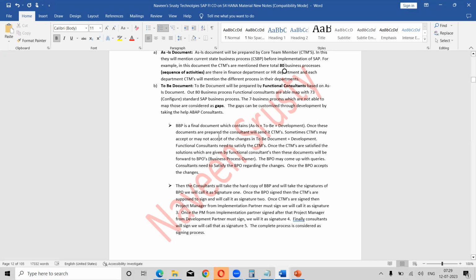Once these documents are prepared, the consultants will send them to CTMs. After preparation of this business blueprint document, the consultants will check everything and try to understand. Before implementation, we explain everything on paper: what the output would be and how we are going to customize. After receiving the documents, they may come up with queries. Maybe they won't understand something. Then we need to clearly explain that this particular business process is going to work like this.